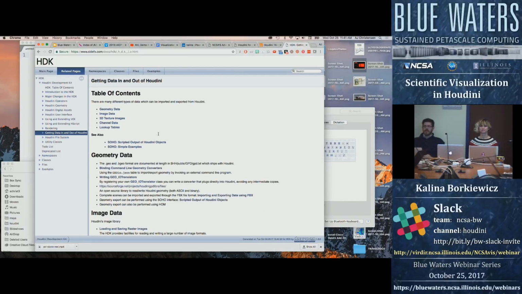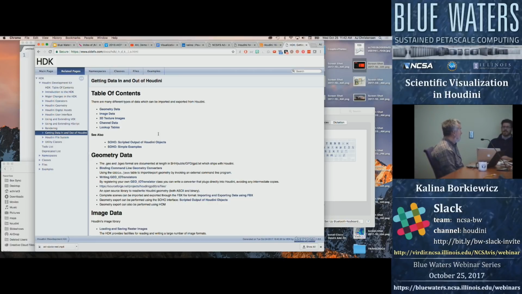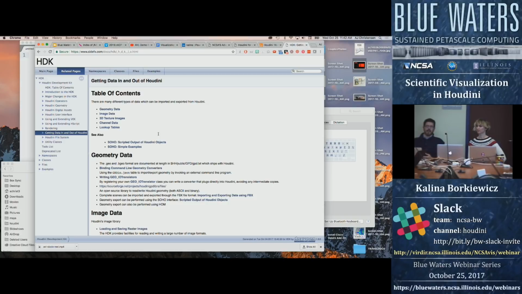Okay, and one last question. I know it's a lot of work to create these visualizations. Do you have a sense of how much time and effort using Houdini takes to produce some of these visualizations you've done, just to give people a sense of the level of effort?